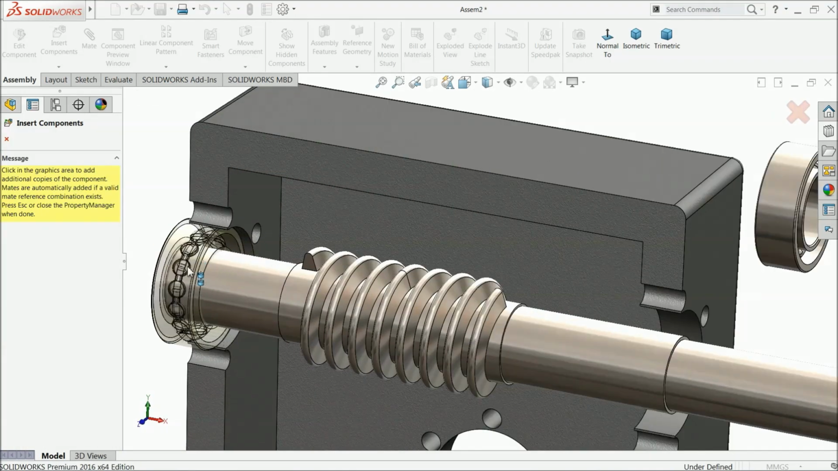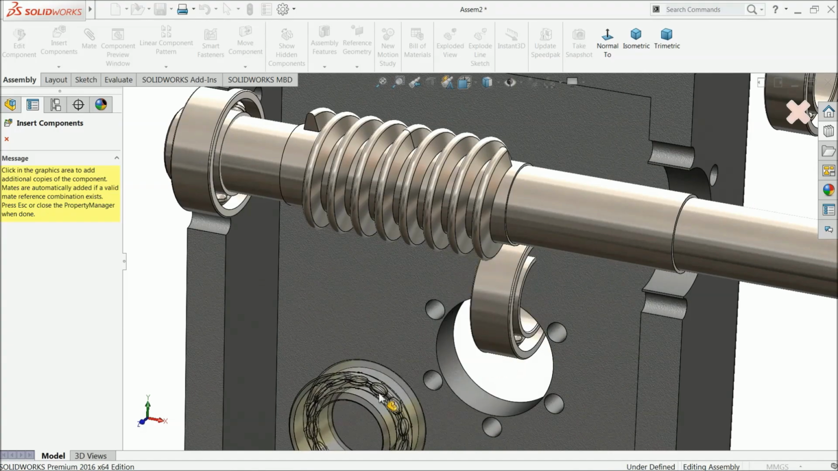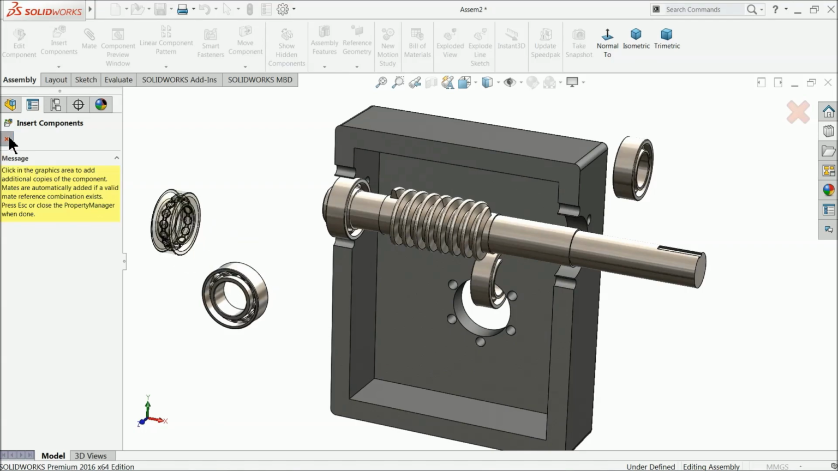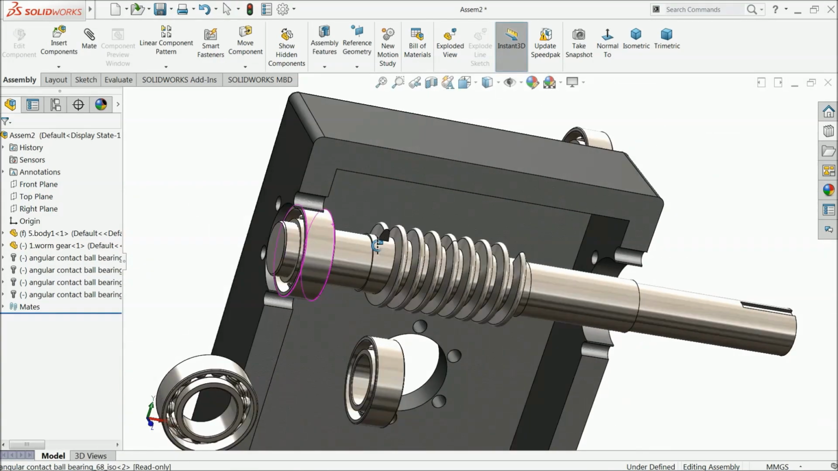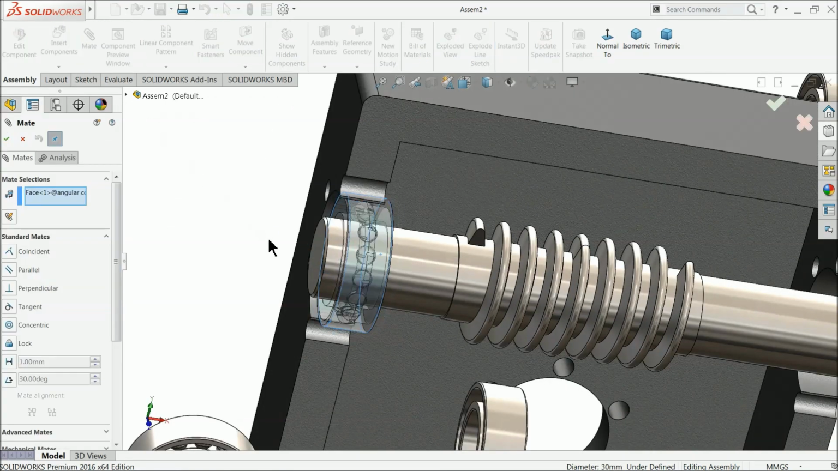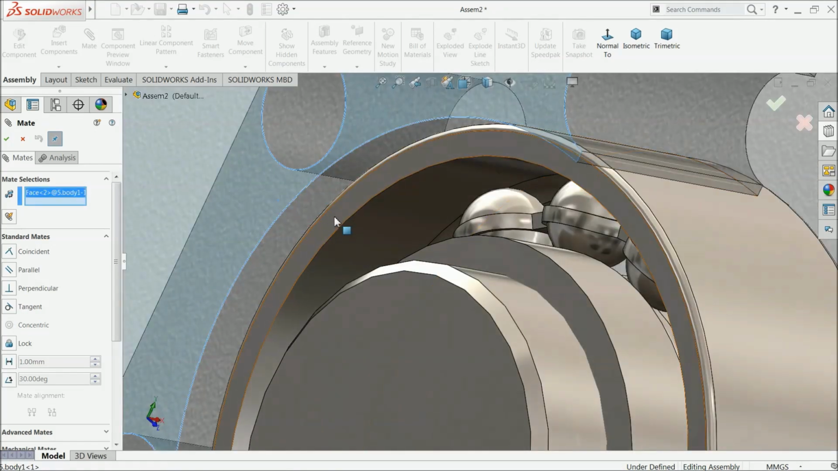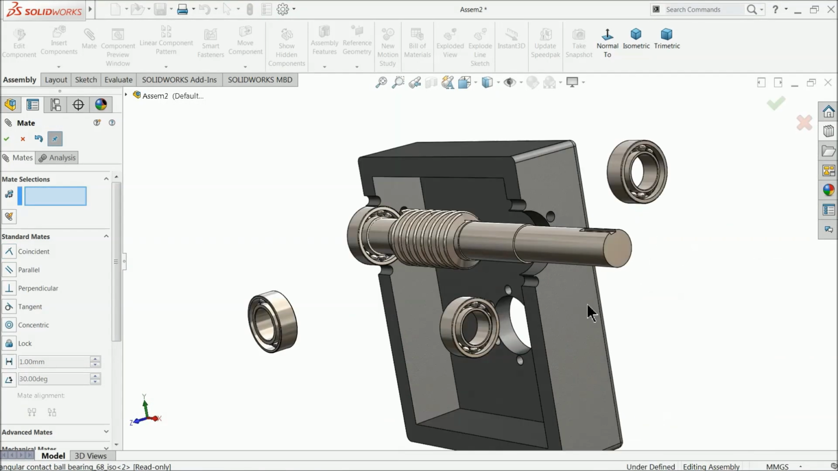Okay, and it is asking for one more, so select here and select here also one more. We need 4 bearings, one here. Okay, now choose mate, clear, select these two faces coincident relation. Okay, now the one bearing is fixed.